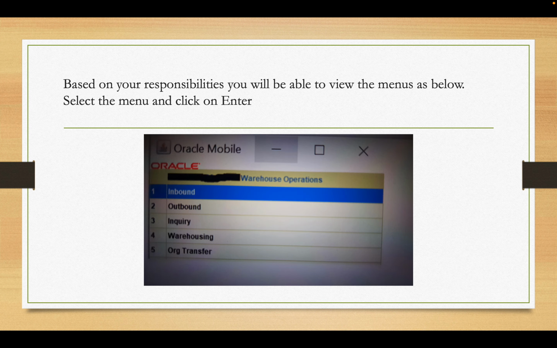Now based on whatever responsibilities you have, you will be able to see the various menus. I have the warehouse operation responsibility assigned to my user ID, so I'm able to see the below menus: the inbound, outbound, inquiry, warehousing and the org transfer menu. You can navigate to any of these menus.